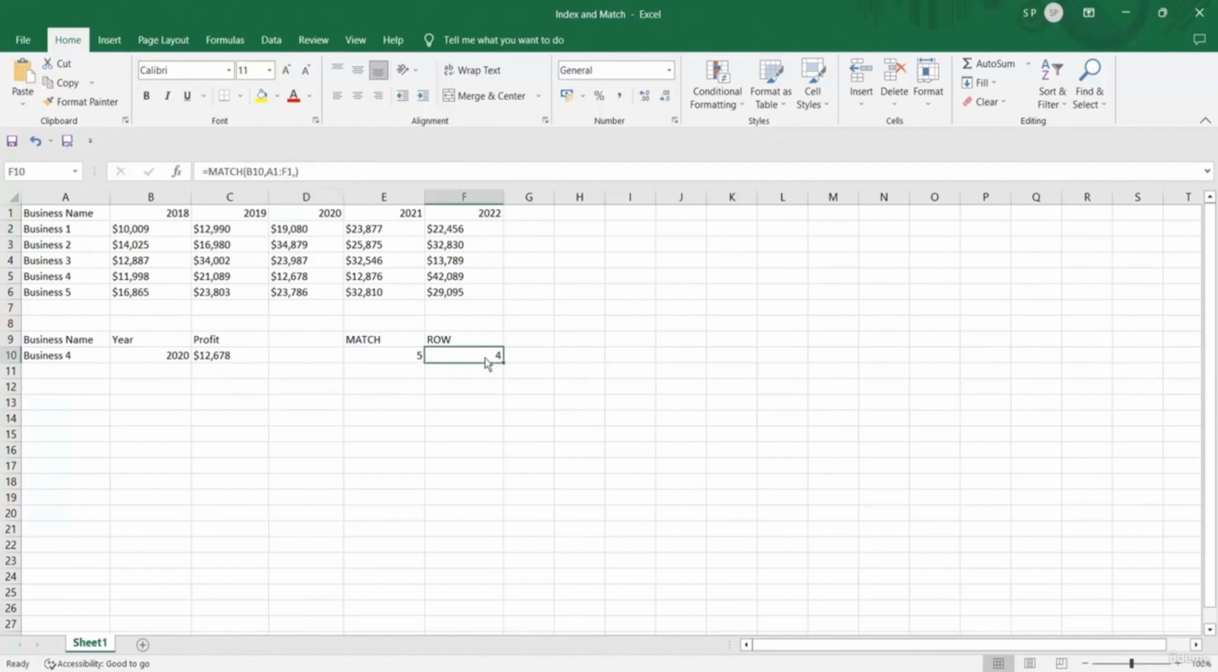Okay, it's row, right? 1, 2, 3, 4, 5. So this one is for the row and this one is for the column. Let me change this to match for row, and here match for column. So 1, 2, 3, 4, 5, 6, we have a total of 6 columns, and 1, 2, 3, 4, 5, 6, again we have 6 rows as well.